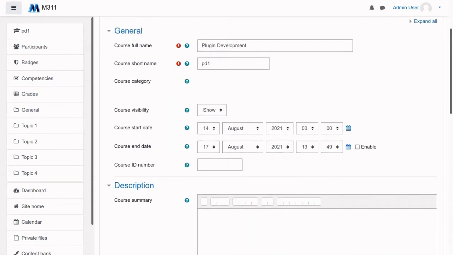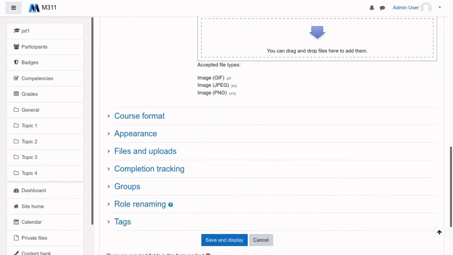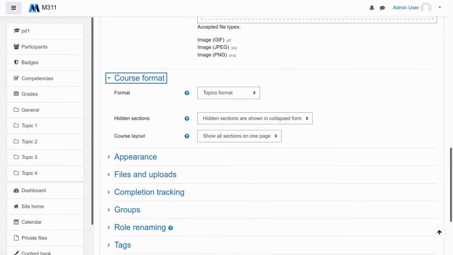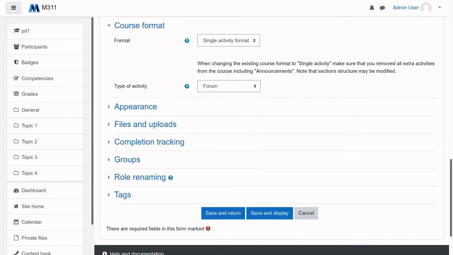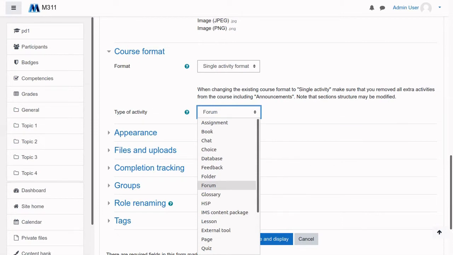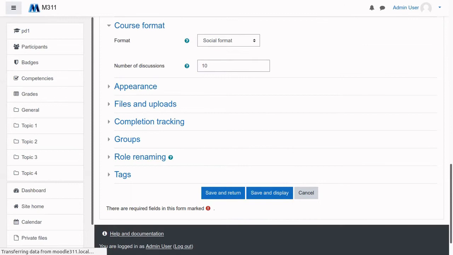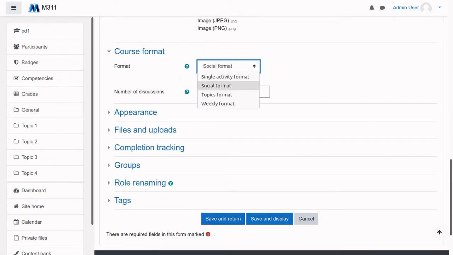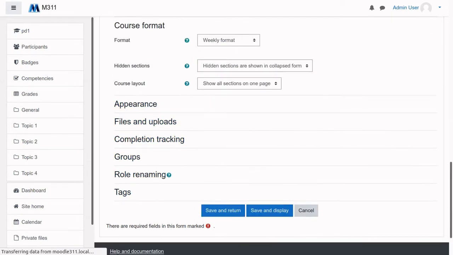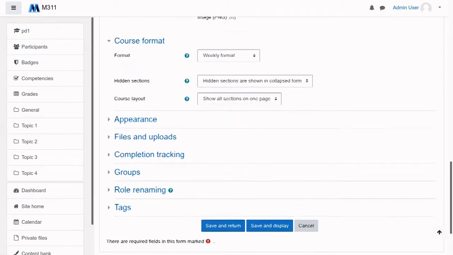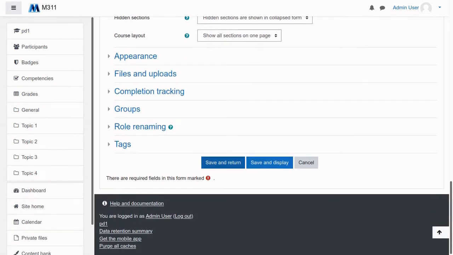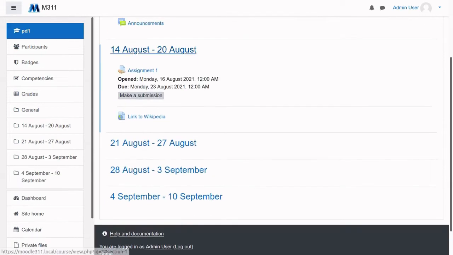We'll go into the settings. We'll go down to our course format, and you can see we have several course formats here. So currently we are in a topics format. A single activity format would mean one activity that would actually act like the whole course. We have a social format, which seems to suggest lots of discussion. We have a weekly format, which will organize the sections in weeks. So if I save that now as a weekly format, you'll notice that it has changed to dates here.